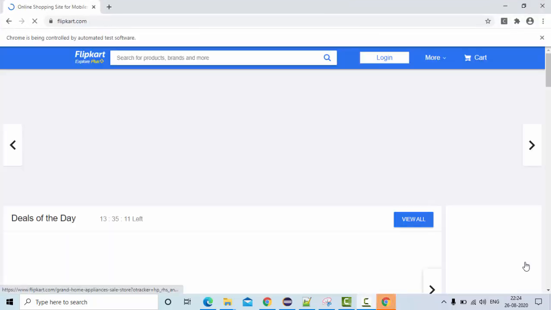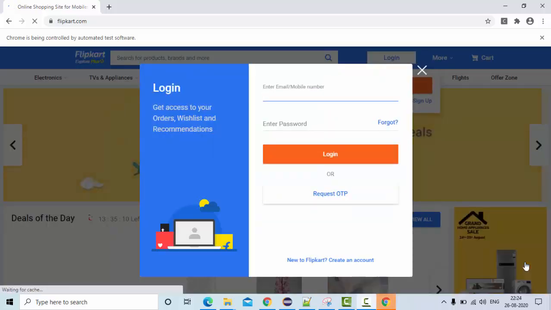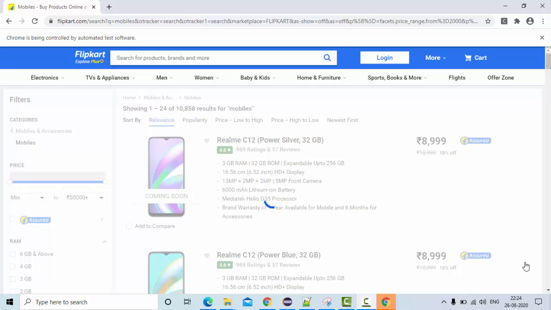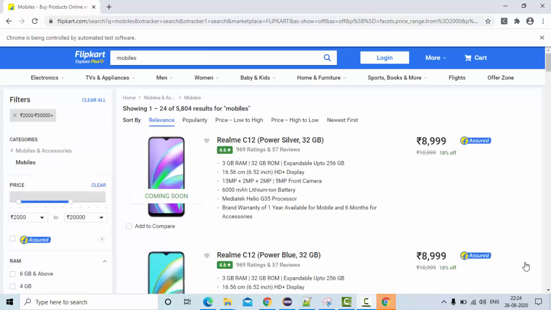Now you could see I have started running one script. It is loading Flipkart and entering mobiles in the search bar. Now you could see this volume bar, the slider bar is there, right? That value is getting changed, right? So in this tutorial I am going to show you how we can automate this slider in Selenium WebDriver.